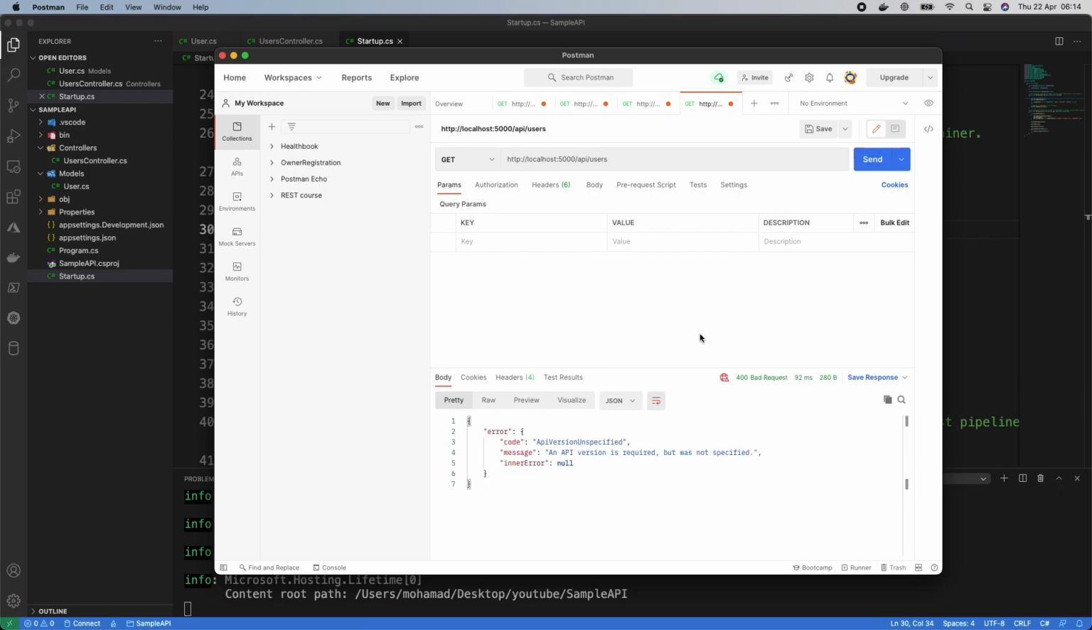And we see we have a new error, and it says that API version is required, but it's not specified. And this makes sense. Why? Because currently we have added the line that's basically injecting versioning into our application, but we still did not configure it. We still did not tell .NET Core how to handle the API versioning.